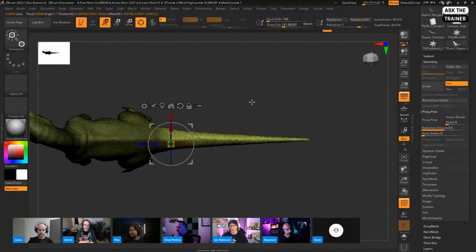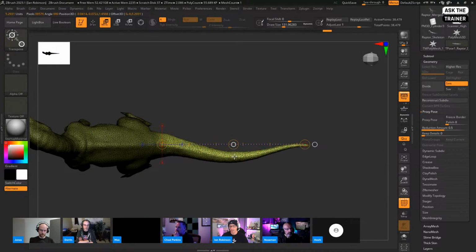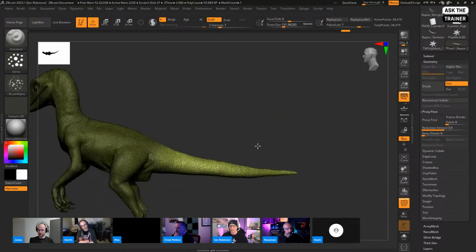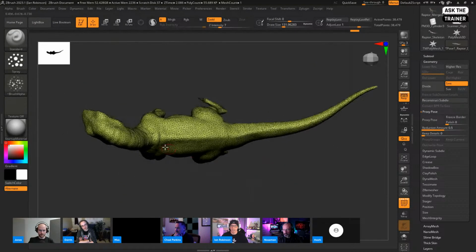And then I'll also show one of my favorite tricks with the transpose line by hitting Y on the keyboard. I'm going to drag this out here so that it comes all the way through. In the middle, I'm going to press and hold Alt, and I'm going to make a little bendy tail. And then I'm going to rotate this around just like that. So see, I'm starting to make some decent changes.